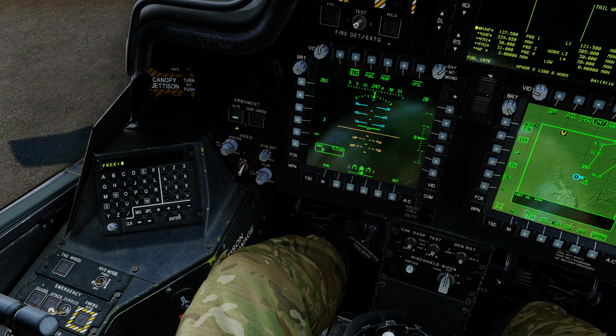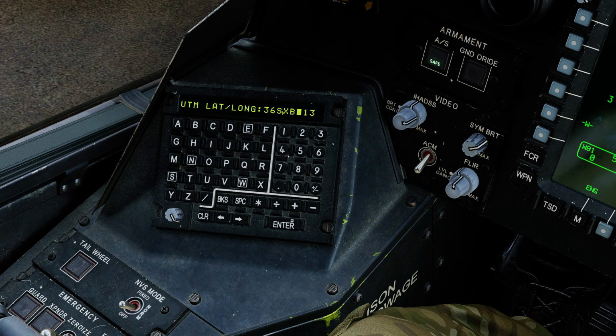Each point can have a three character free text. In the case of this one, I'll just enter what's this point going to be? H07 and press enter. It now wants the lat long in UTM format. So it's already set the prefix for me, and by default it wants an 8-digit UTM. That's 4 digits for lat, 4 digits for long.